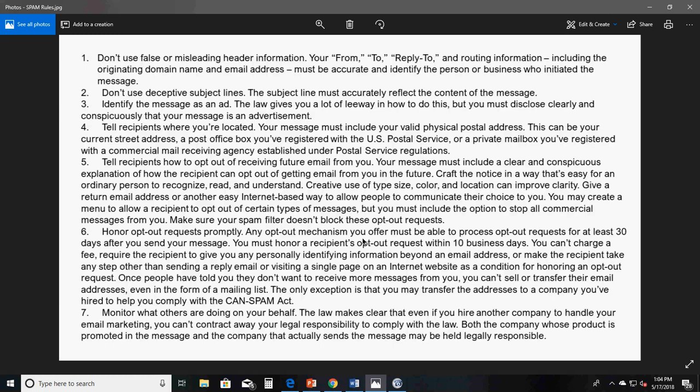So don't use false or misleading header information. It has to make sure that the email is coming from a person. Even though you're blasting out 300, 400, 500 emails at a time, it's coming from your individual email. So we've got that checked off. Don't use deceptive subject lines. They have to accurately reflect the content of the message. There's some leeway there, but you can't, like I said, trick somebody. You can use enticing headlines to get them to click through, but it can't be deceptive.